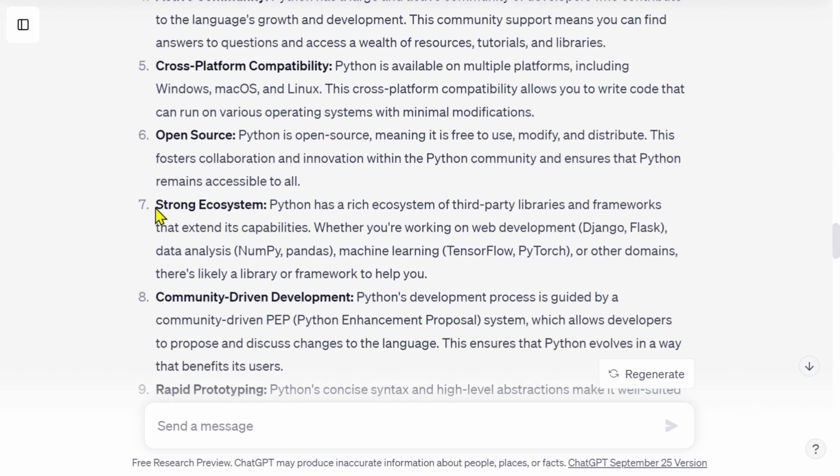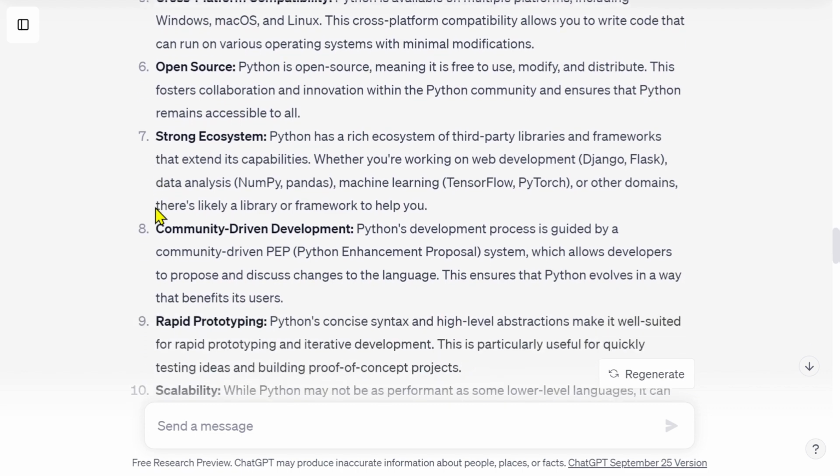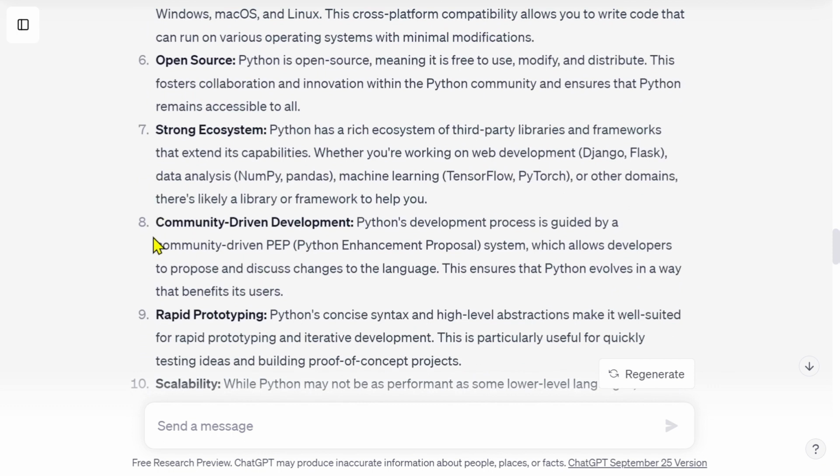It has a strong ecosystem. Python has a rich ecosystem of third-party libraries and frameworks that extend its capabilities: for web development, Django and Flask; for data analysis, NumPy and Pandas; for machine learning, TensorFlow and PyTorch. And community-driven development. Here, the Python development process is guided by a community-driven Python Enhancement Proposal system. This is the commitment of the community to the development of Python.